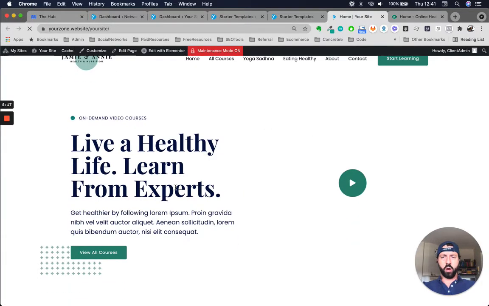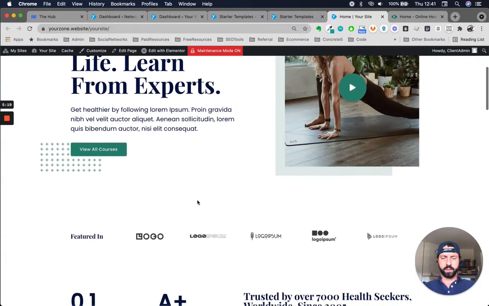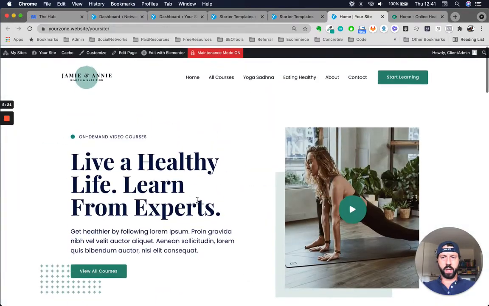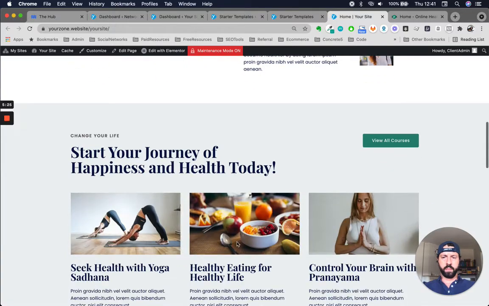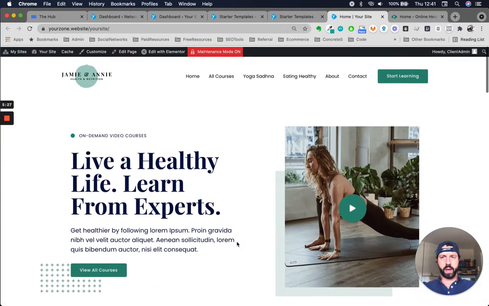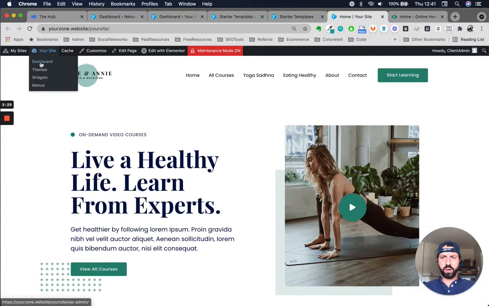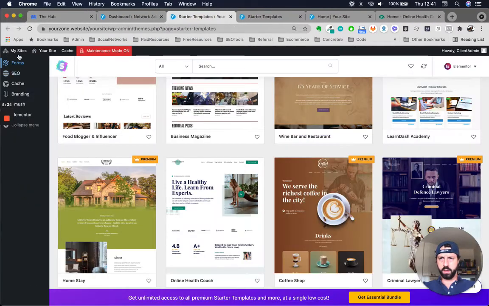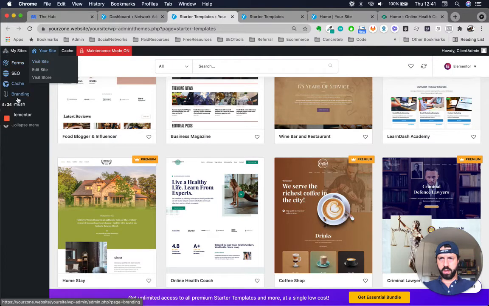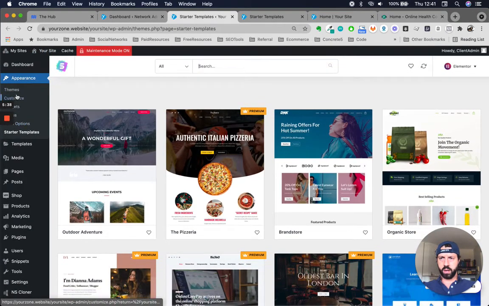So this is the site on your website. This is the actual site on your website, and you'll be able to edit every element of this page, and I'm going to show you how to do that in a bit. But first, before we go ahead, go to your dashboard and click on Appearance, Customize.